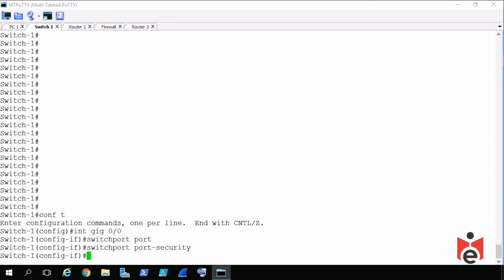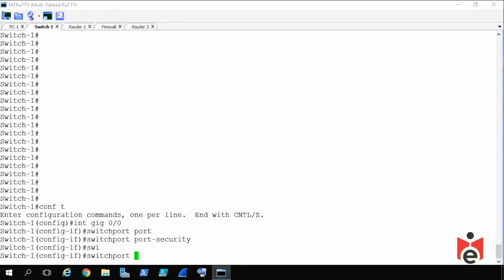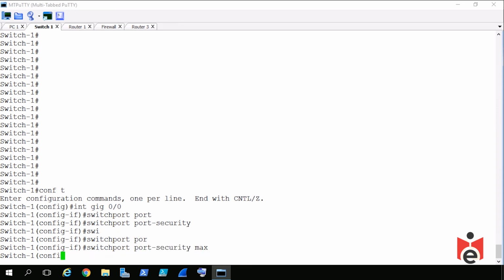Ta-da! It's enabled. So it's enabled with some defaults, including a maximum number of MAC addresses of 1. So if we want to allow more than just 1 MAC address, we can change that. We'll set it to 5 with the command switchport port-security maximum 5.